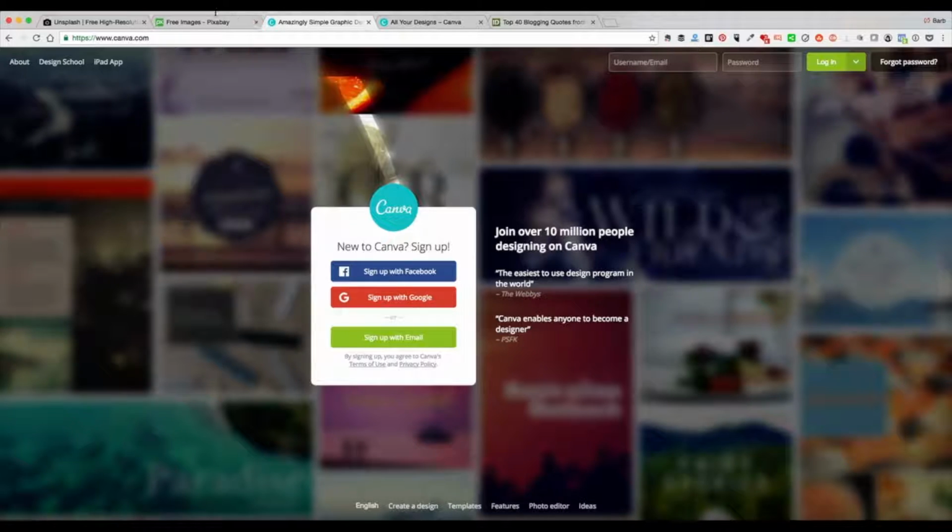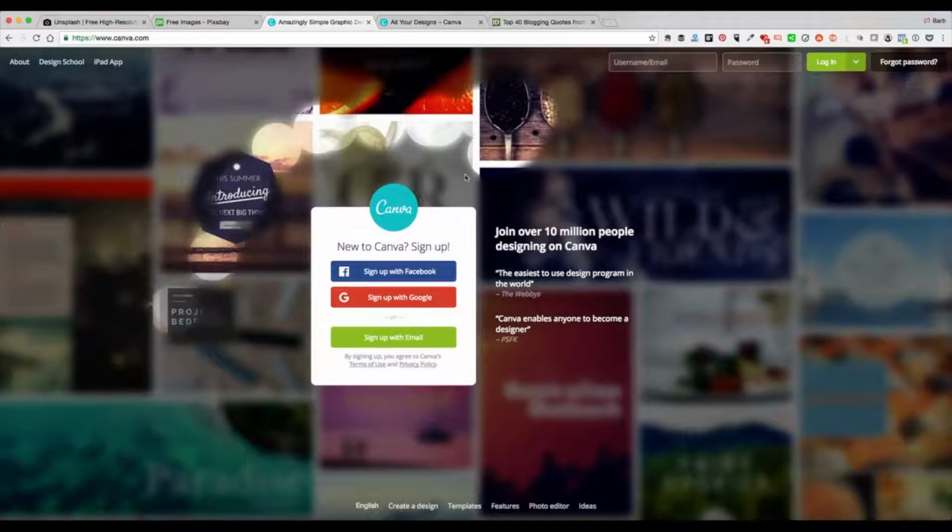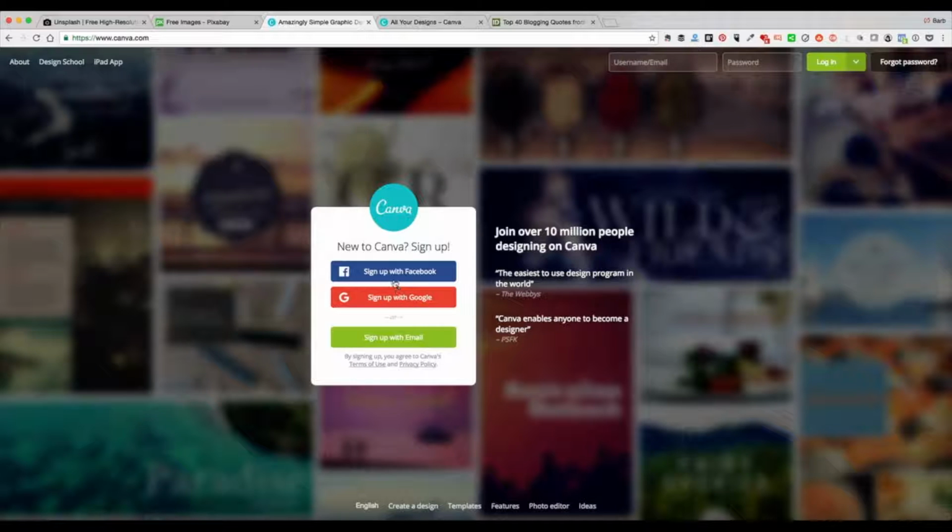So, what you're looking at in front of you is the home page for Canva. To get to this page, you simply type canva.com into your browser, and this window will show up. If you don't already have an account, you'll notice the kind of cool effects they have. I quite like it. Anyways, you can click on the blue to sign up with Facebook, the red to sign up with Google, or the green to sign up with your email address.